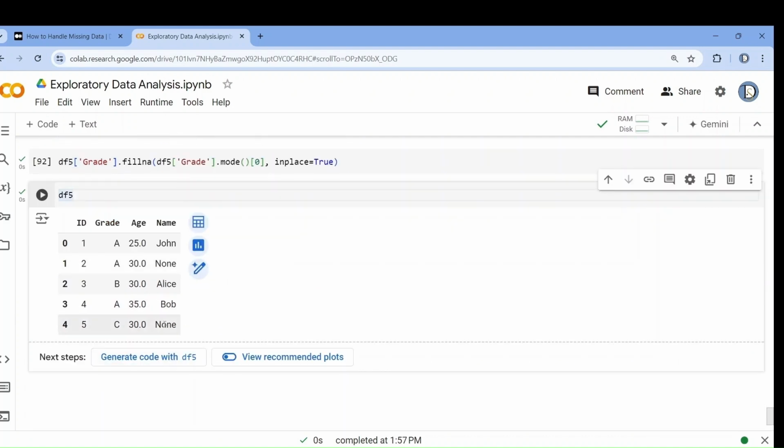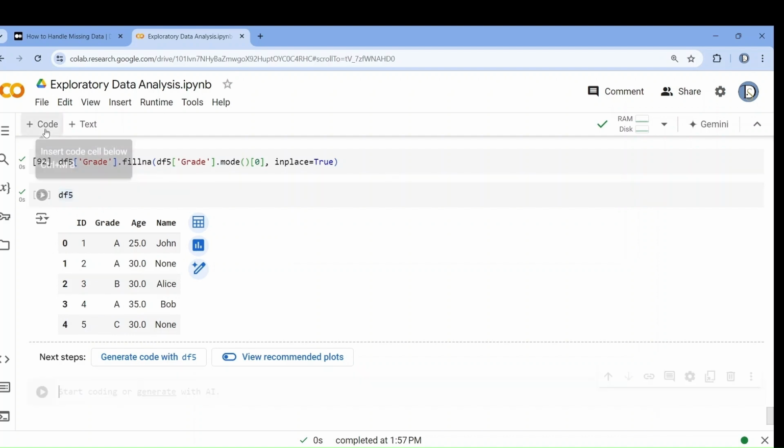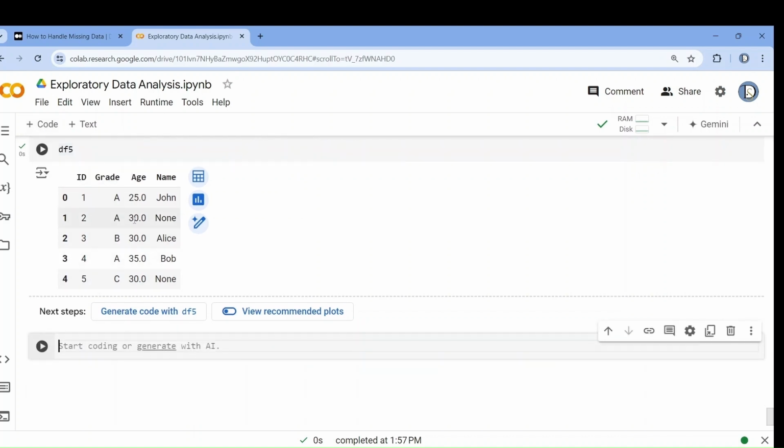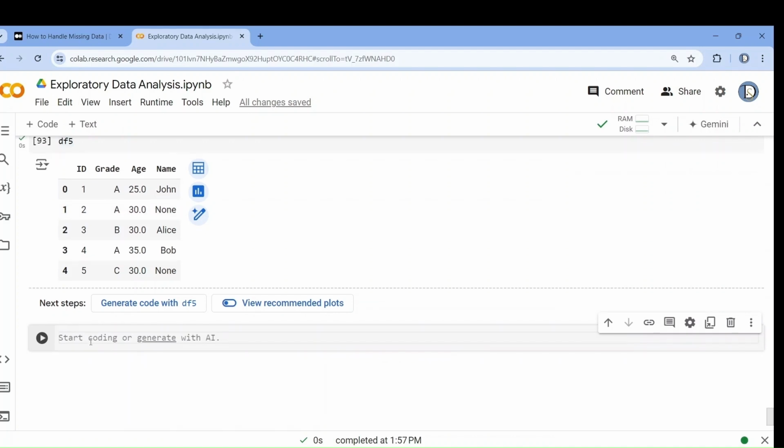The same way, you can change the values in name also. You can fill up the missing values. Okay. Now, suppose I want to create a category called nan. I don't want to replace them with any value. Instead, I want a separate category named nan. Okay. So now let's see.